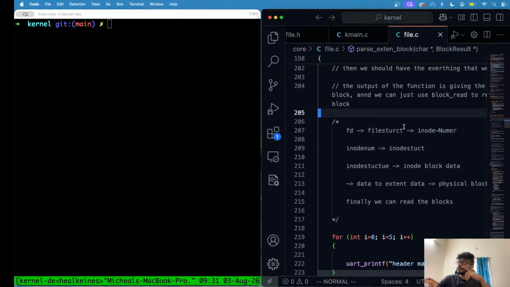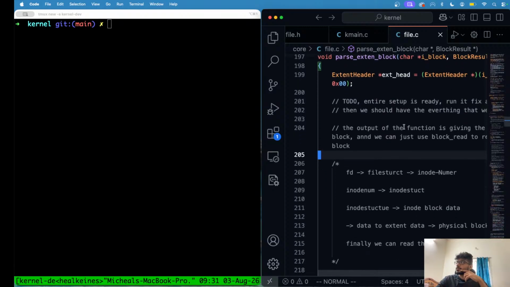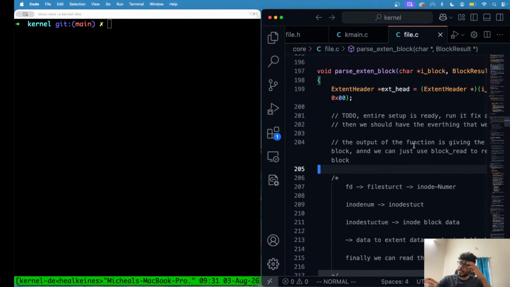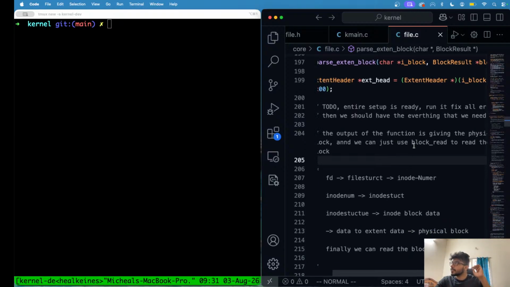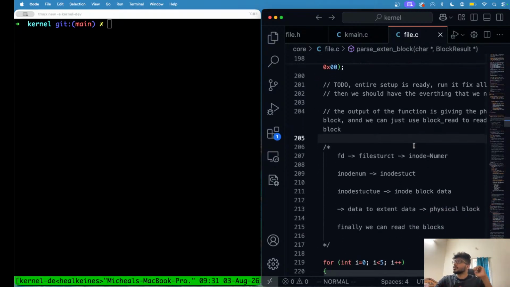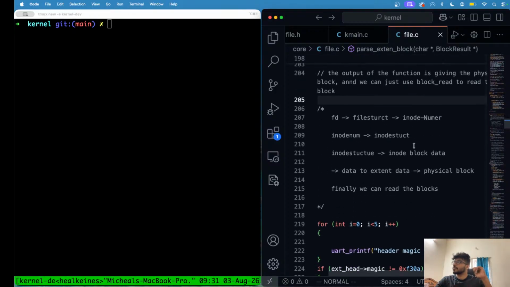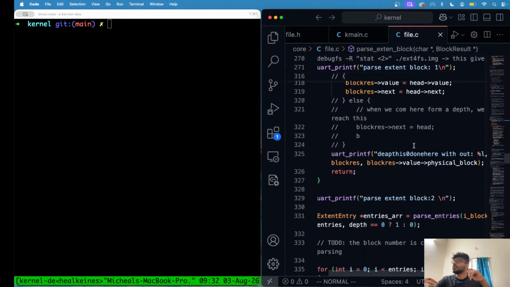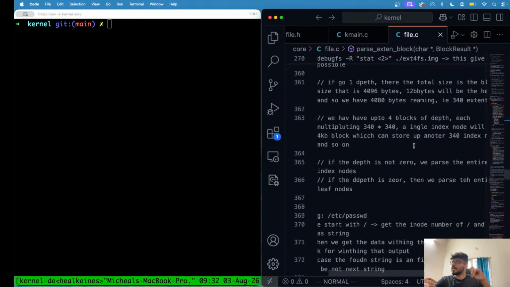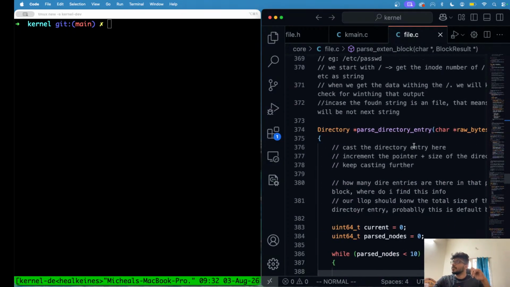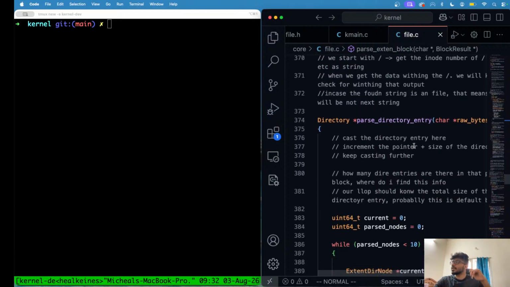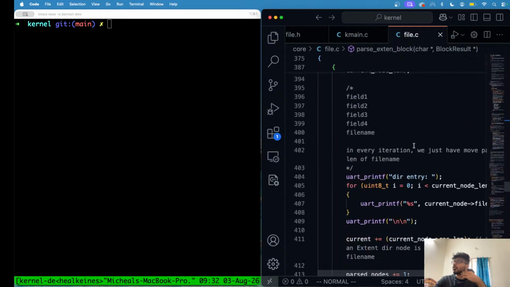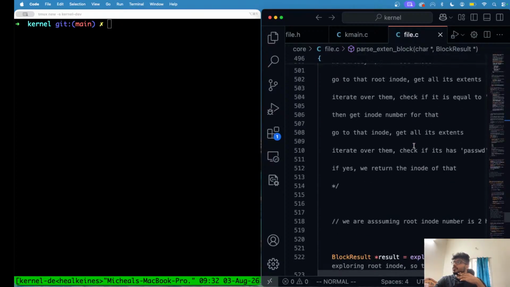Okay, so I believe this is the final exam to do. Here we have the entire setup ready: run it, fix all errors, giving the physical block. I guess this is not the one. We probably already parsed the directory entry. Yeah, so here we have the parse directory entry. Let me just show the full flow once again, so it'll be easy for everyone.